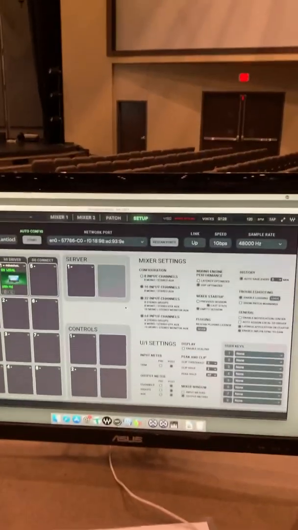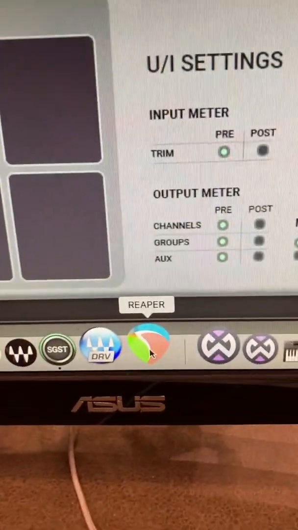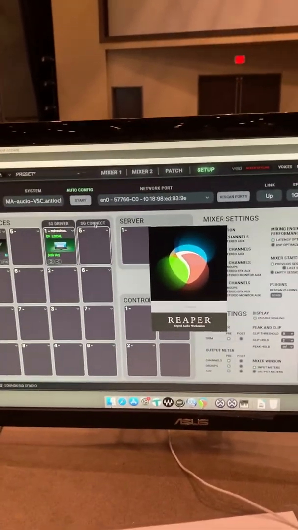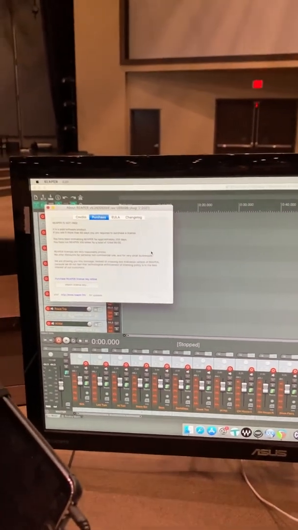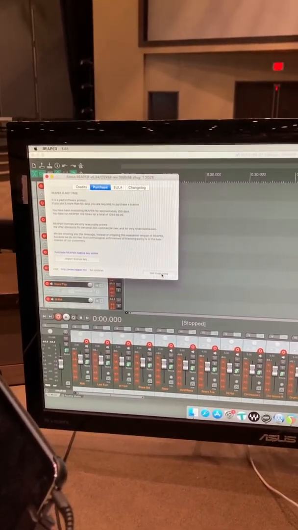So now that we've got that set correctly, we're going to come down here to the software, the multi-track software, which is Reaper. We're going to let Reaper load. If I haven't paid for it, by the time you're watching this video, you'll get this splash screen, and you'll have to click Still Evaluating.